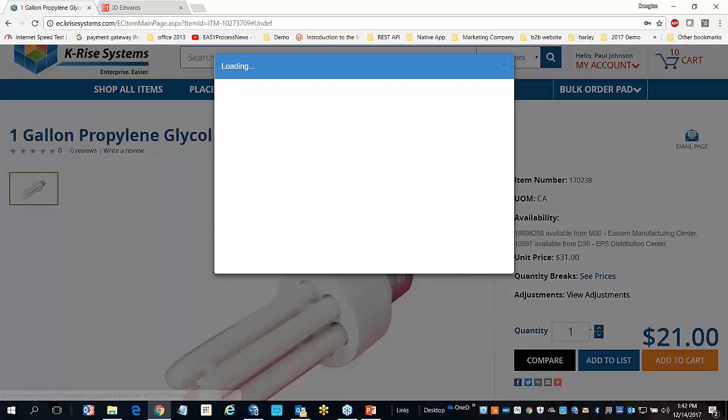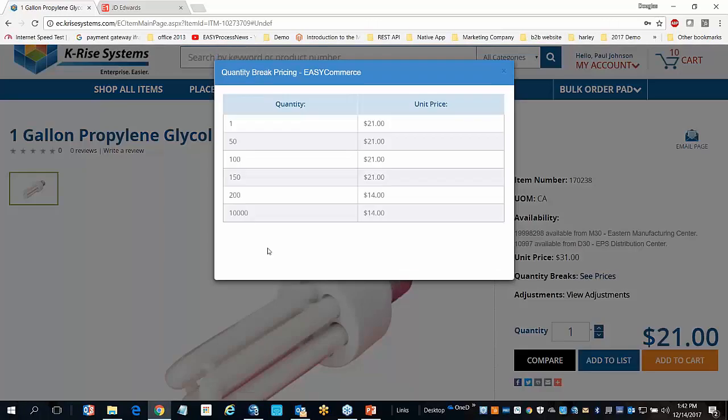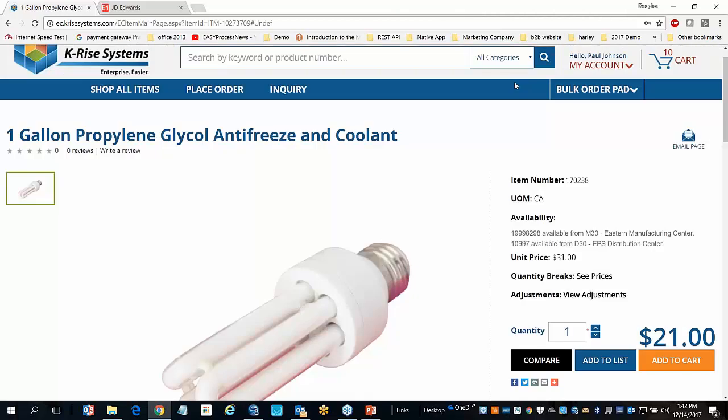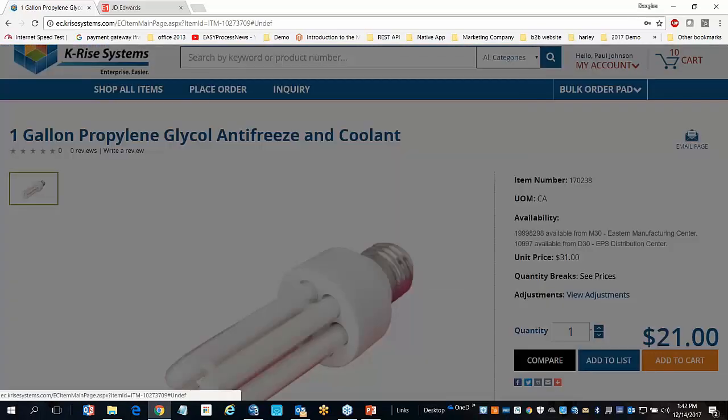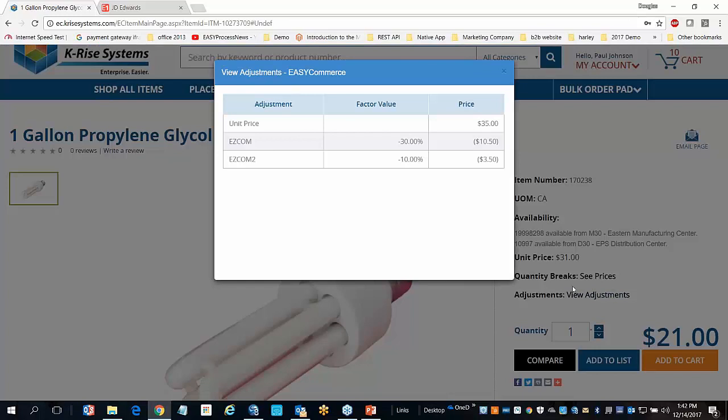Even integration at this level, see price. We're going out to J.D. Edwards right now, and I can see at 200, there's a price break. This is coming real time from J.D. Edwards. Even with B2B, companies want to show the advanced pricing logic. Their customers understand that they're getting special contract pricing.